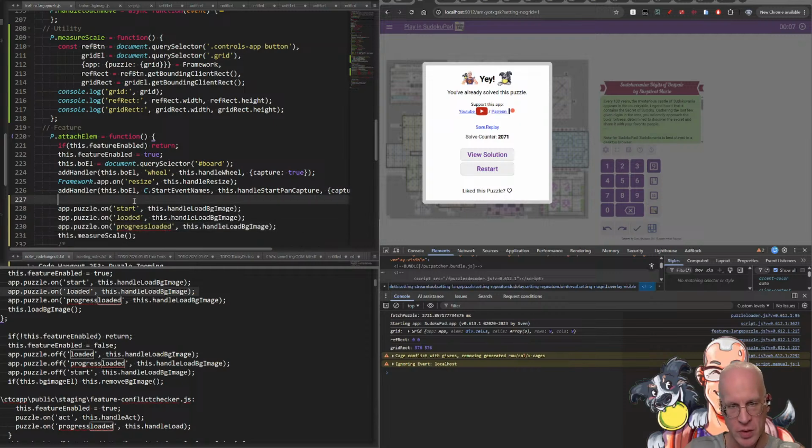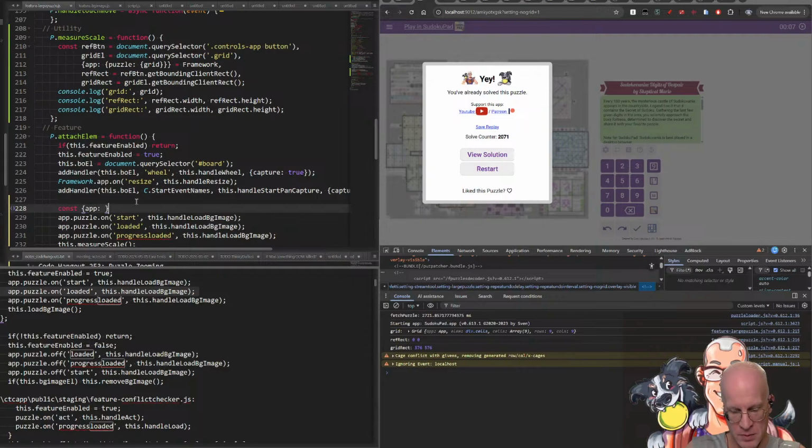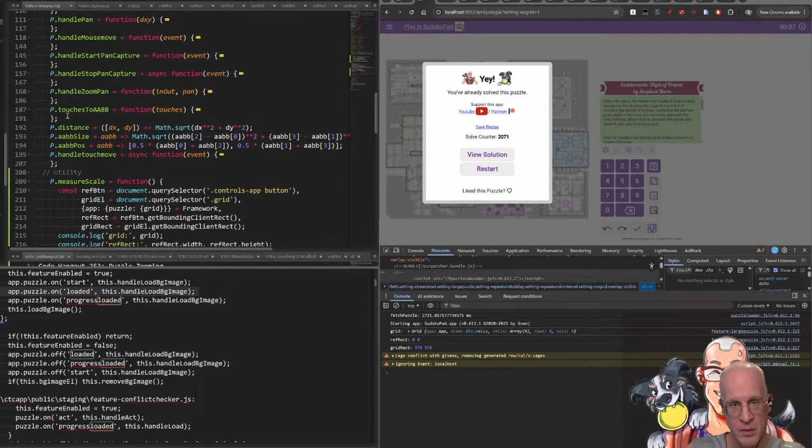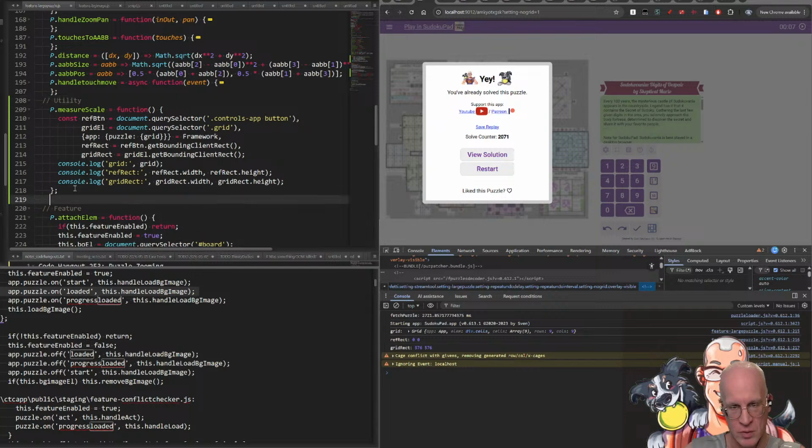So we're gonna do something like this: const app puzzle equals framework, and then we'll just say this, and then we'll say handle init puzzle. Let's call it this for now. And then here we're just gonna do p.handle init puzzle. Let's just call this group init.